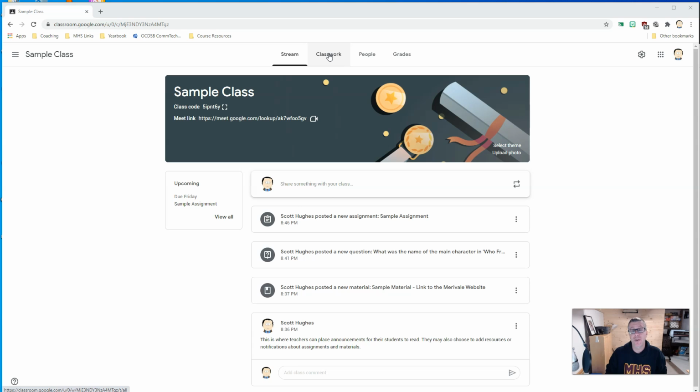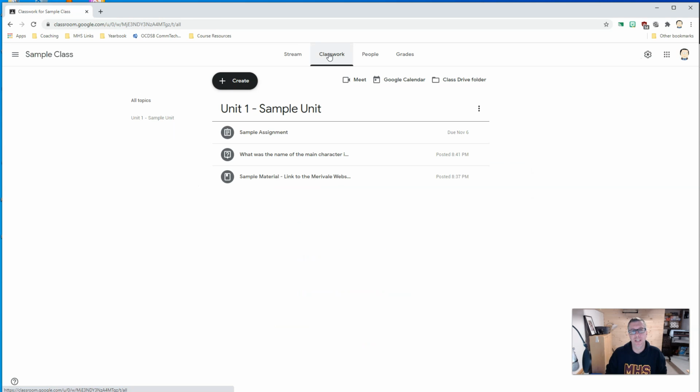What we want to focus on now is the classwork section, which is the second tab. In the teacher view, I've added 3 different types of material that a teacher could add for a student to view. The first one has this little bookmark sort of symbol, and it's just a material. The material is just something that students can look at, but there's nothing really to submit here.